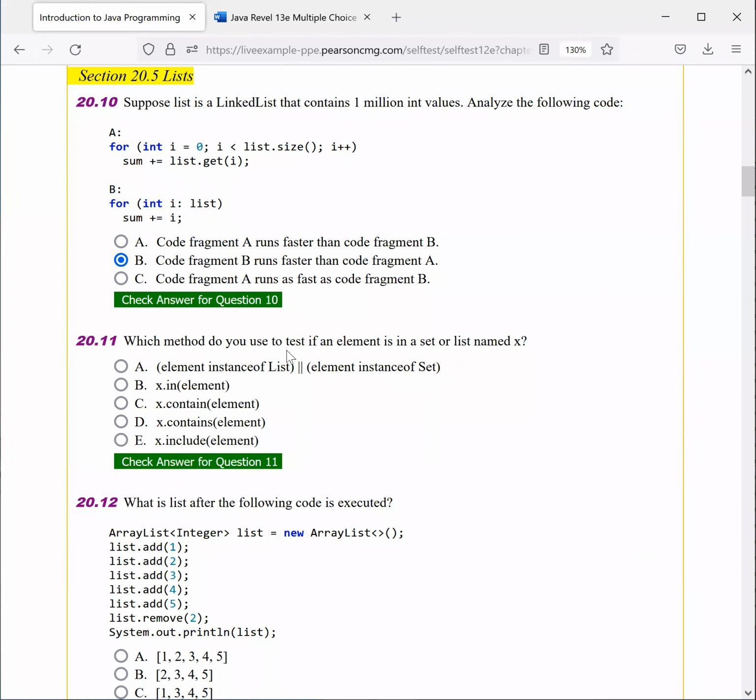Which method do you use to test if an element is in a set or list named X? So we're going to use the contains. That's D.